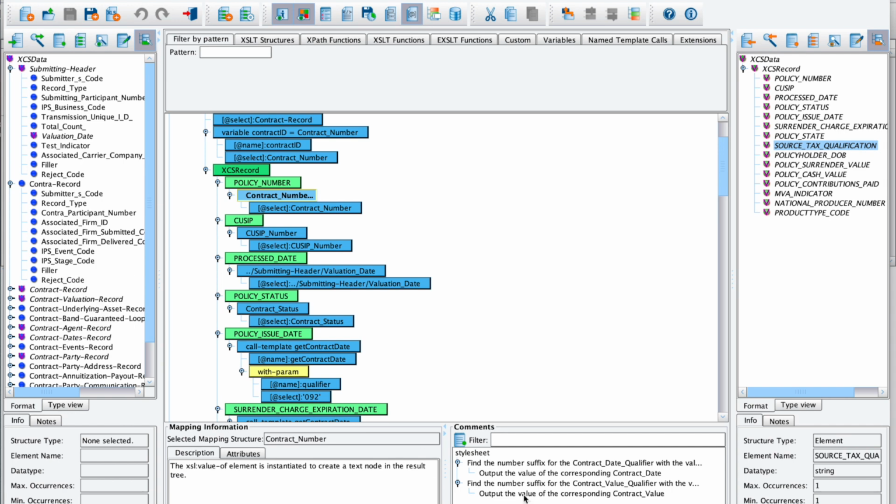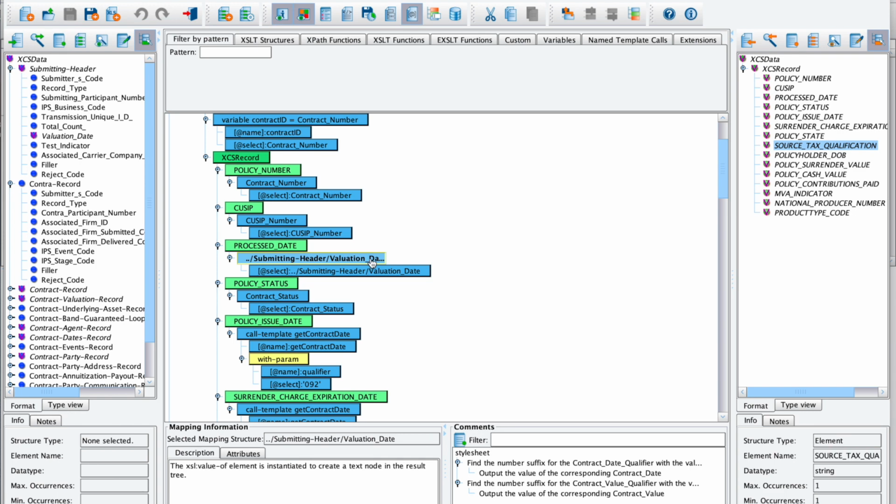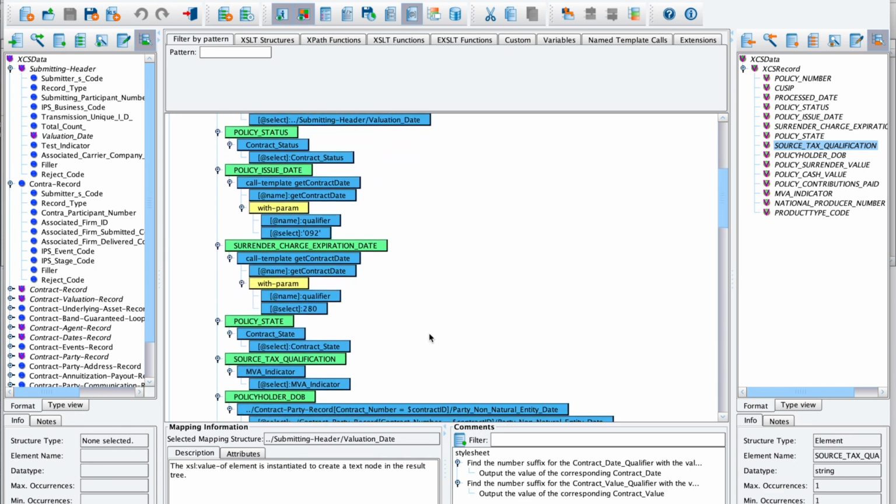You can see we can do this for simple one-to-one mapping from the contract record, like contract number, QSIP number, etc. I could pull data out of a header or parent record. You can see here I'm pulling the valuation date from the submitting header. And I can even work with the complex related records, such as dates and individual values.